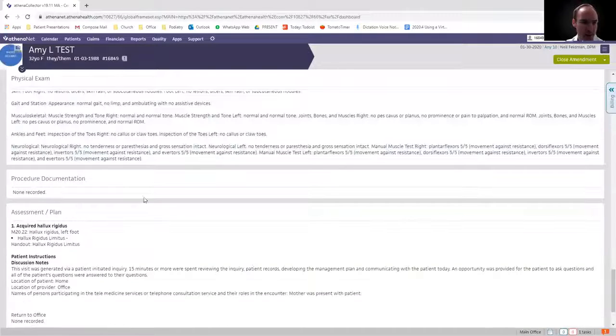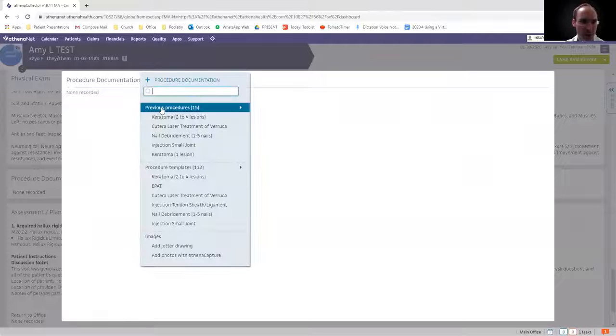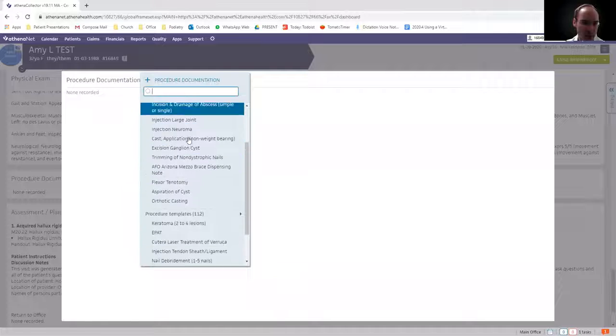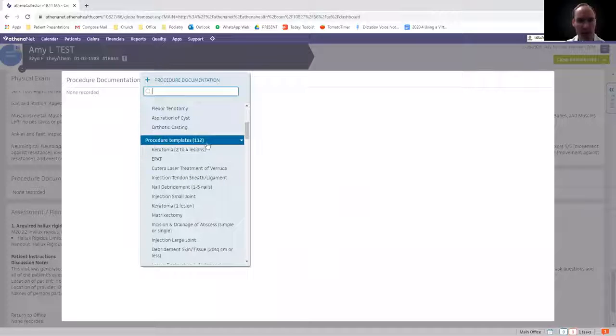Another thing that I like is the documentation of the procedures. All the procedures that we do, there's 15 that are pretty common for us, and then you have all the procedure templates. So we have 112 templates.